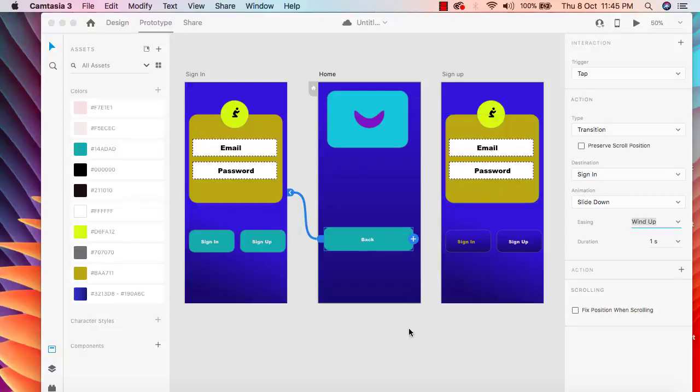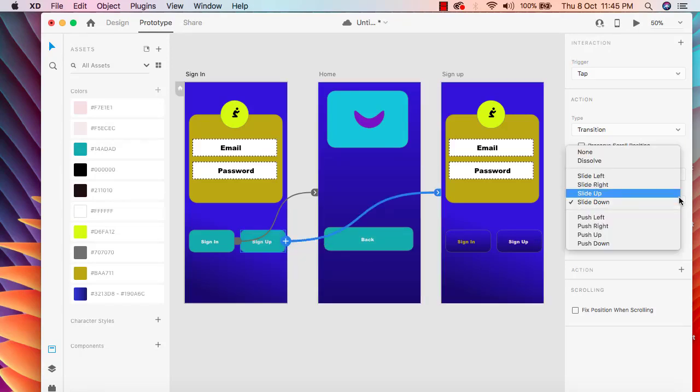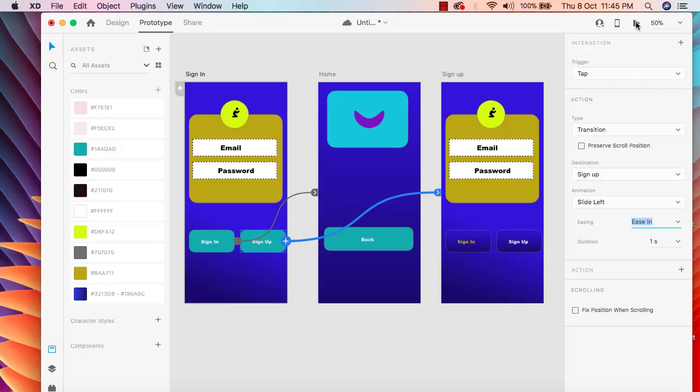Welcome back once again. In this part we will do the prototype for our sign up and we will add a few more functionalities. So first, when our user clicks on this sign up button, we will send them to the sign up page. So click on this and then drag it to here, and we can simply add slide left. I'm just changing it and we can say this one. So let me check how it looks.